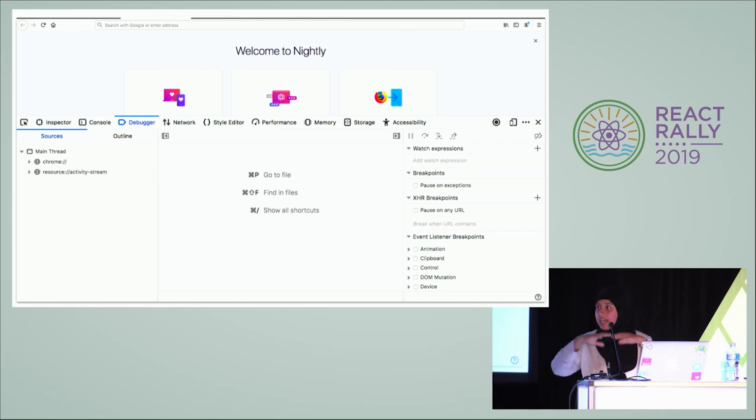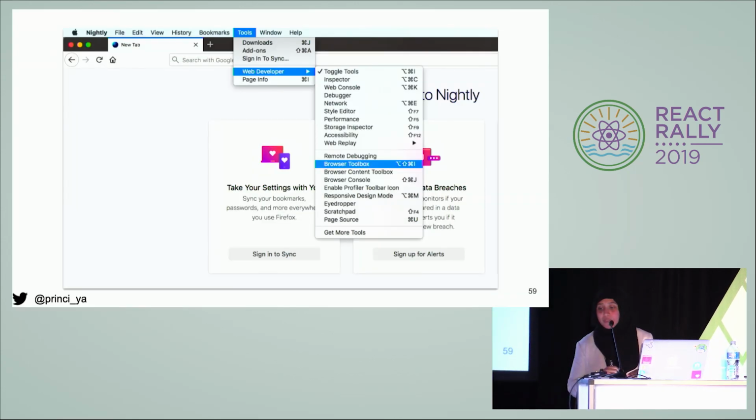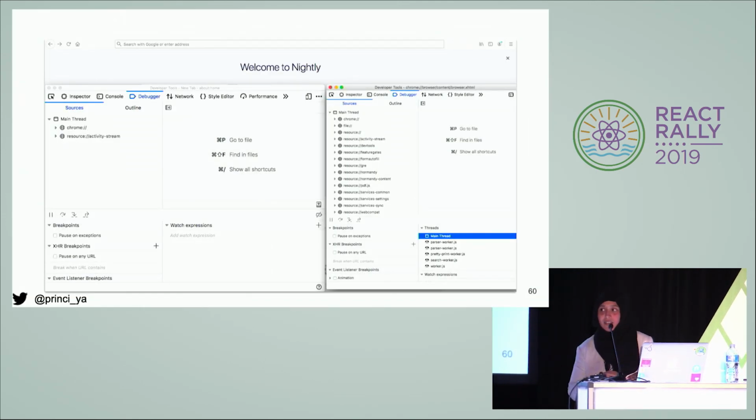Open the browser and open your browser DevTools. You have the debugger. And now if you are actually developing the debugger, then the build of Firefox which you have gives you this nice option: go to Tools, Web Developer, and Browser Toolbox. Now when you click on this, another debugger comes up to debug the previous debugger.